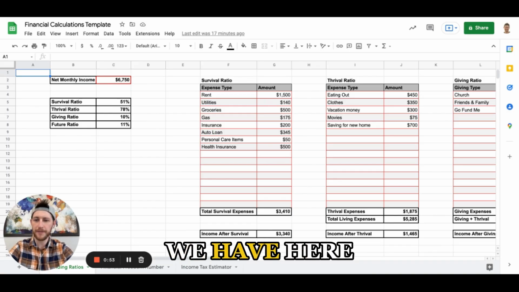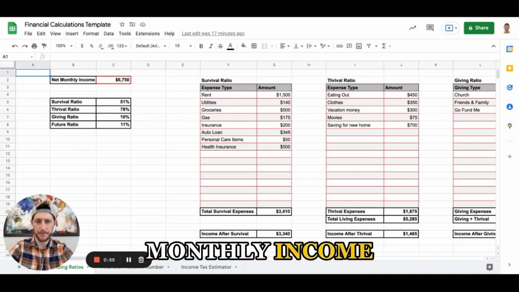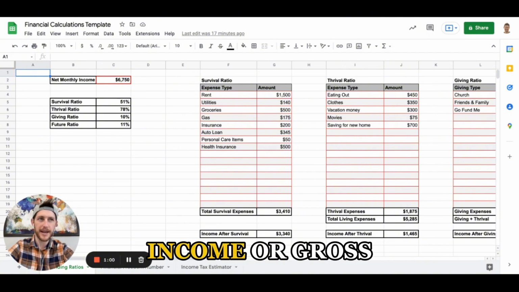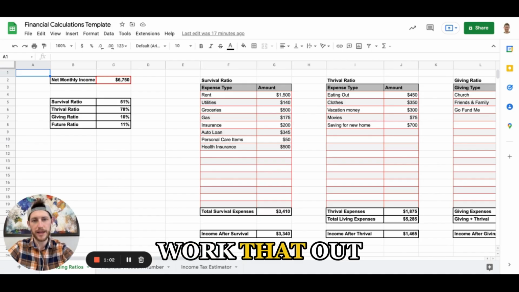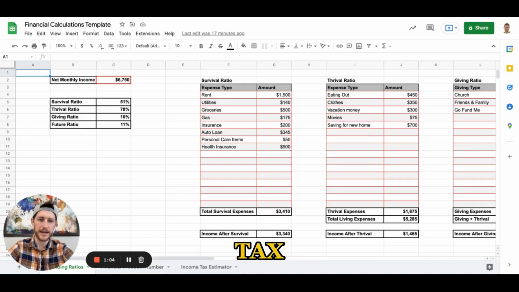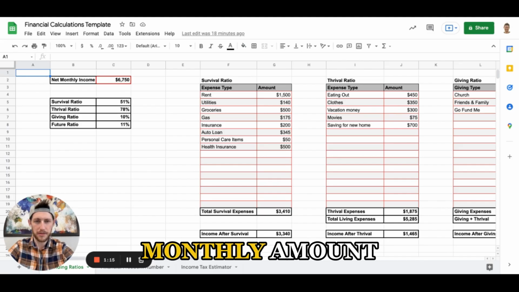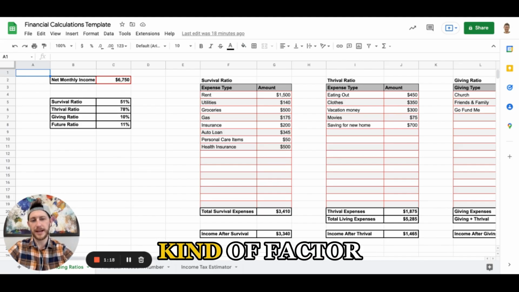So really what we have here is monthly income. Sometimes it's hard, because it's like, well, do I do net monthly income or gross monthly income? How do I work that out? Do I do before tax, after tax? The easiest way is to do it after tax. And if we can save some money on taxes, then that will just add into your net monthly amount. So we factor out taxes and we're looking at net monthly income.